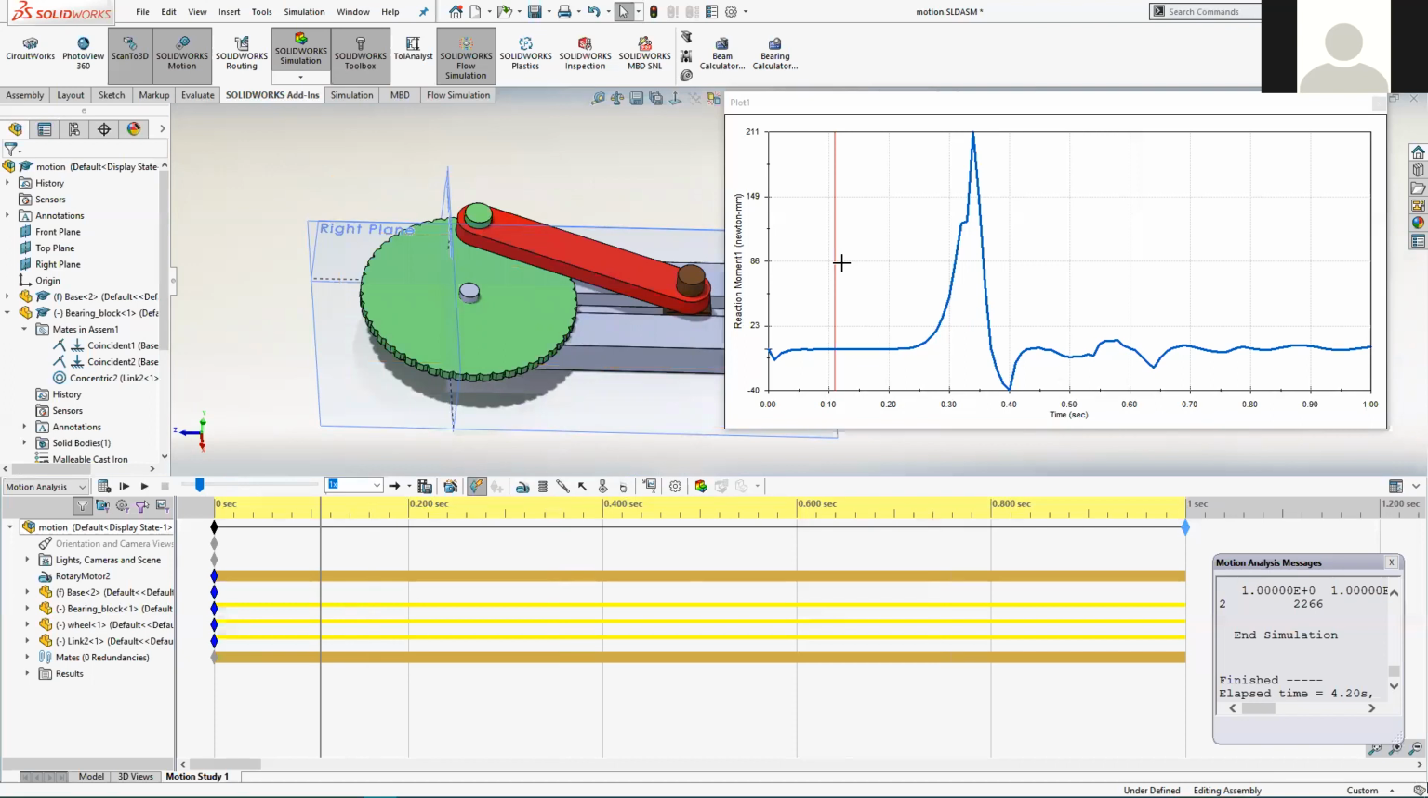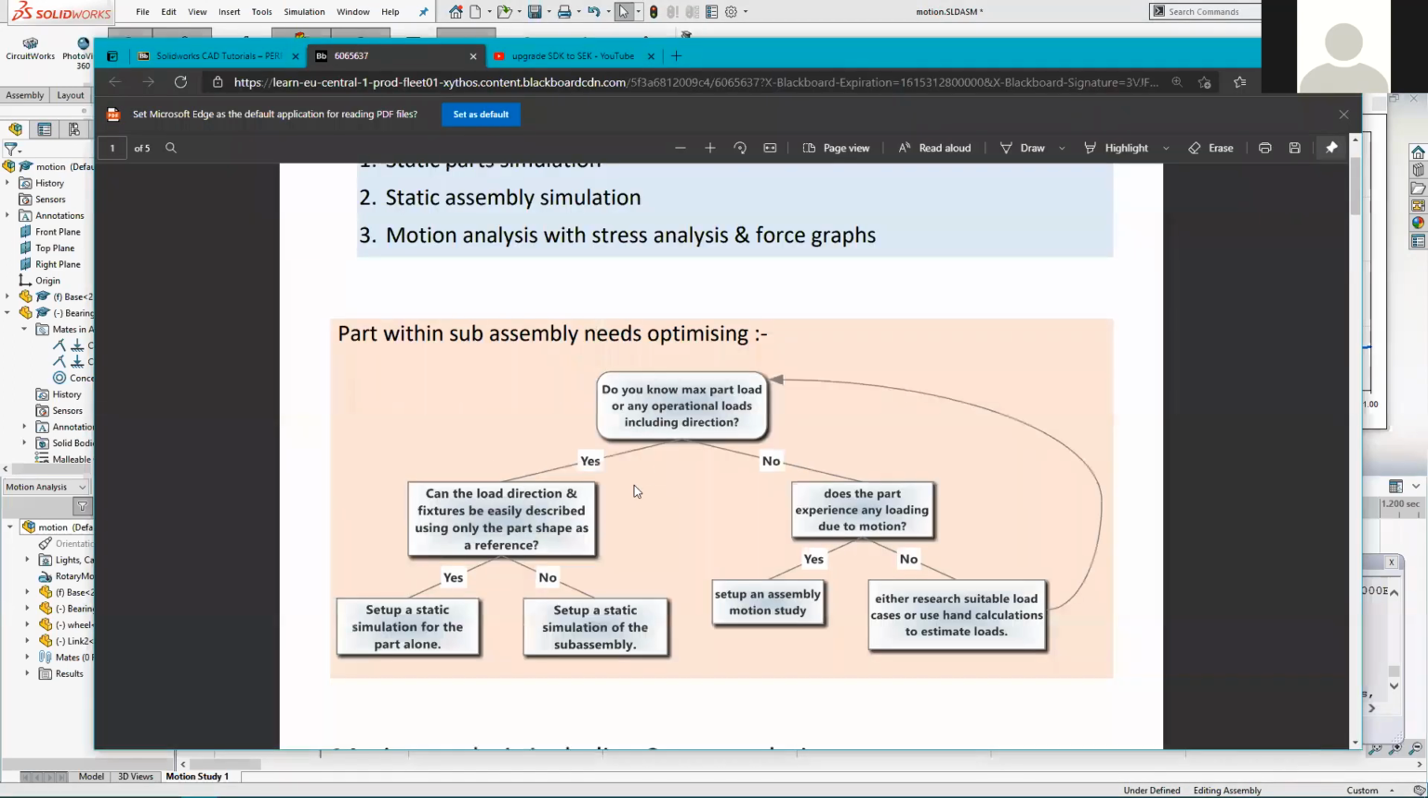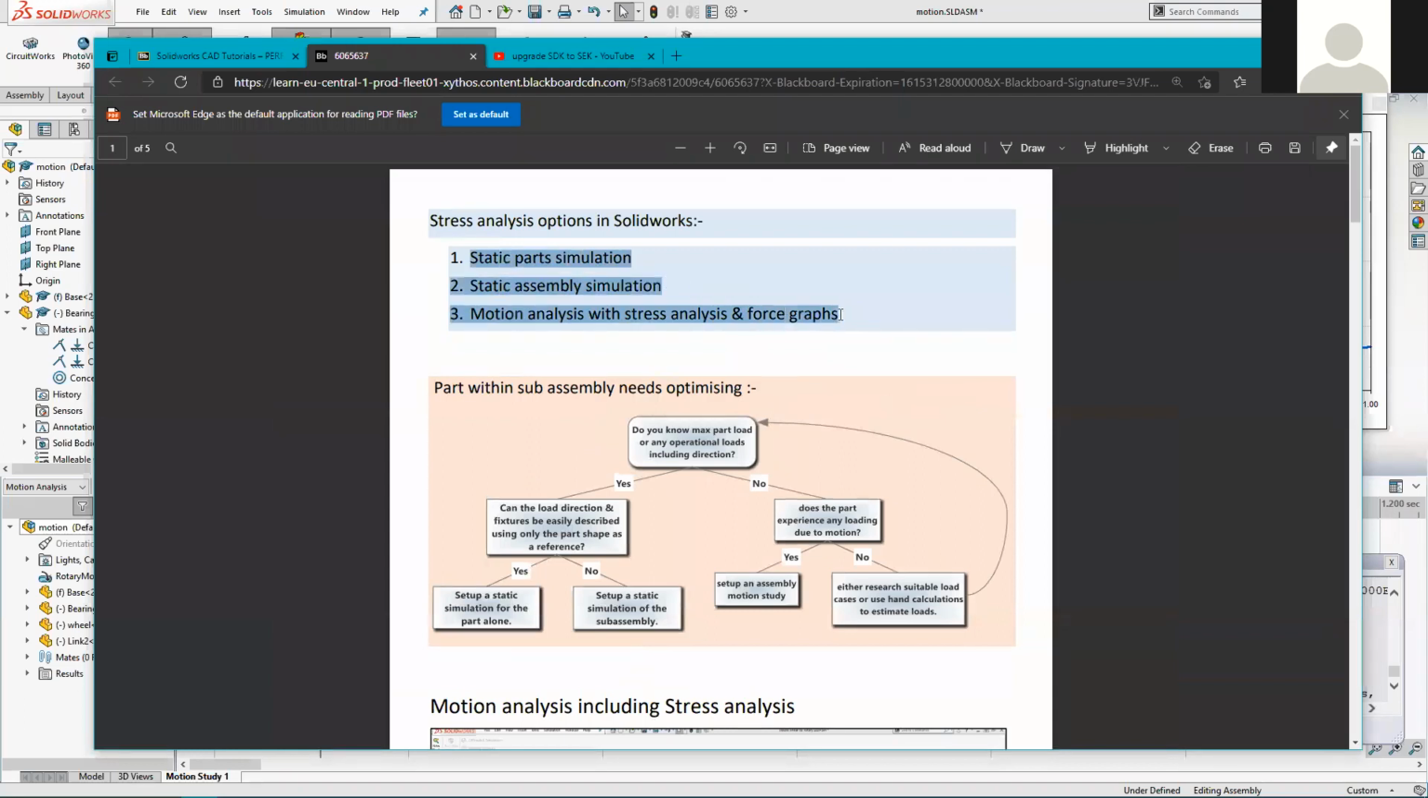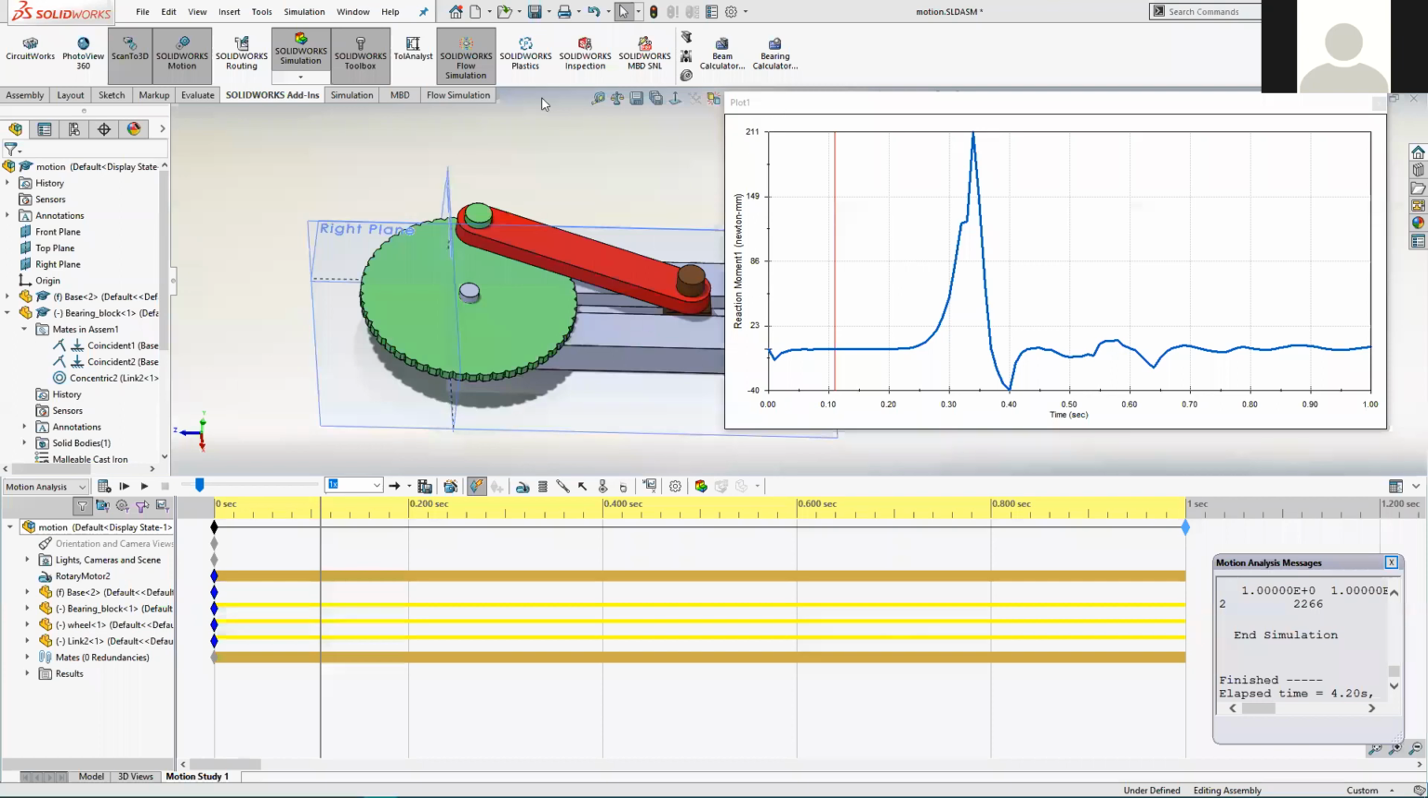We'll complete that little bit, and then we'll move on to static assembly stress analysis as well, which is a different part. And we will refer back to that flow chart because it's important that we get those three basic styles of simulation embedded in our heads. We can run a fully static simulation on an individual part. We can run a fully static simulation on a whole assembly, or we can run a motion analysis with a little bit of stress analysis sprinkled in there. So as I say, save it, and we'll continue it next week.